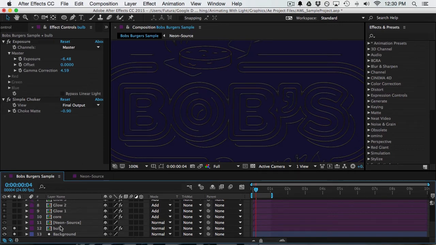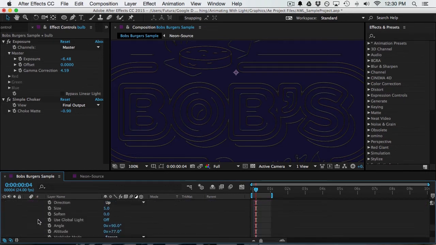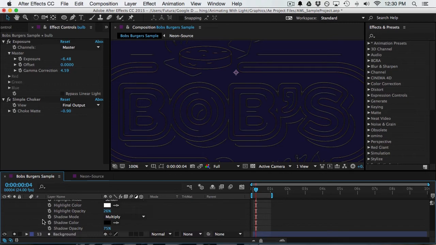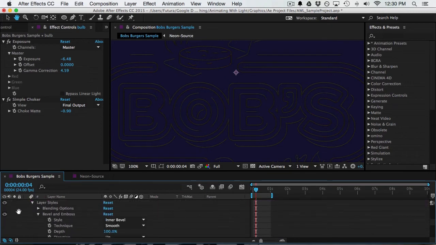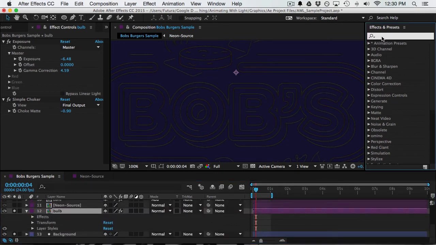Looking at this with the dark background, I think that highlight is still a little bit too strong. So I'm going to go back into the bulb, scroll down to the highlight opacity, and turn it down even further. There we go. So if I turn this on and off, you can see it's very subtle, but it adds a lot of depth. Now another thing I could do is actually add a drop shadow to this bulb layer.